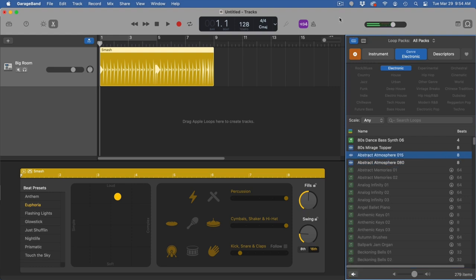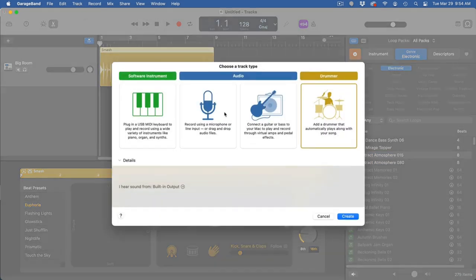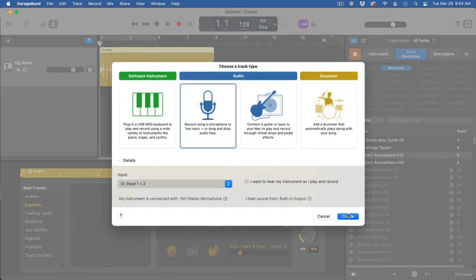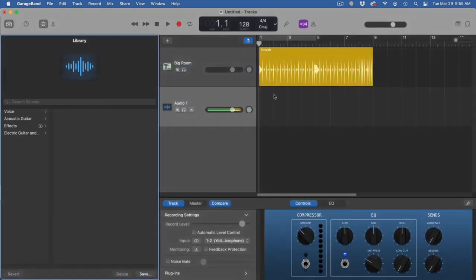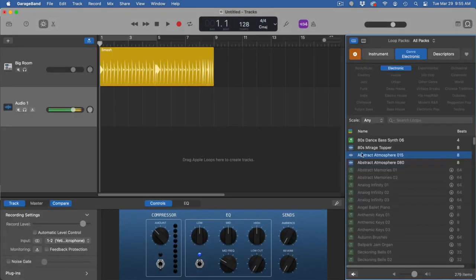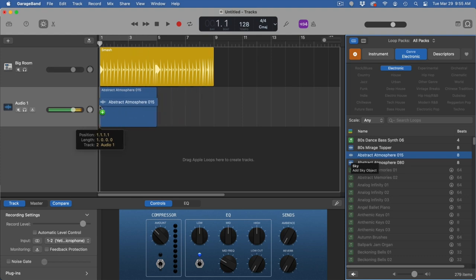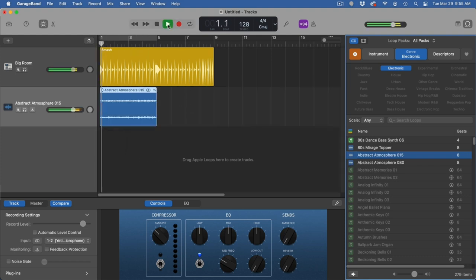And if you find ones that you like, what you can do is you go File, New Track. Let's just use this microphone. And then what I can do is I can go back into this loop browser and I can just simply drag and drop some of these loops into here. And then I can start building my track that way.